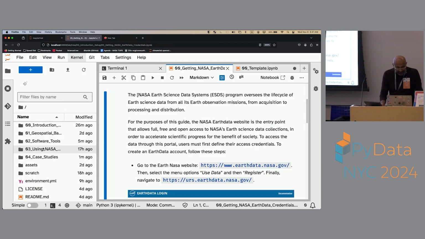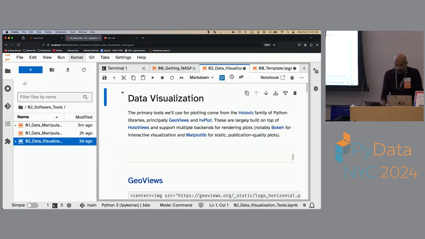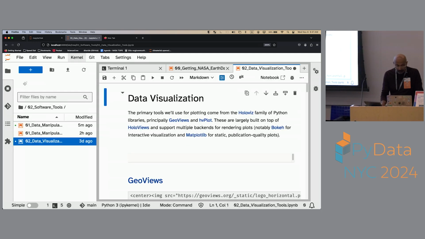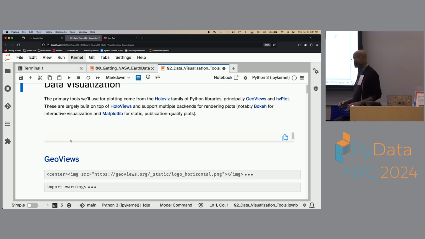Let's go back to software tools. I'll quickly take you through this thing on data visualization. One of the tricky things in Python is visualization. There's a whole ton of different visualization libraries, right? There's Plotly, there's Altair, there's Matplotlib, there's Bokeh, there's HoloViz and HoloViews, and a sort of family of libraries around that.